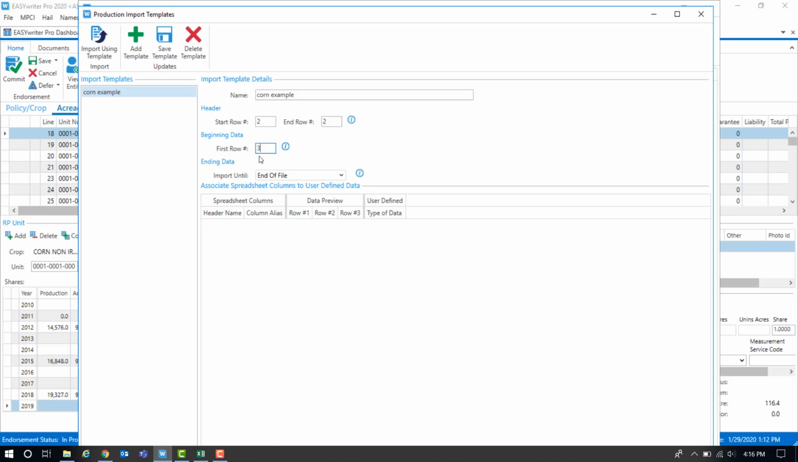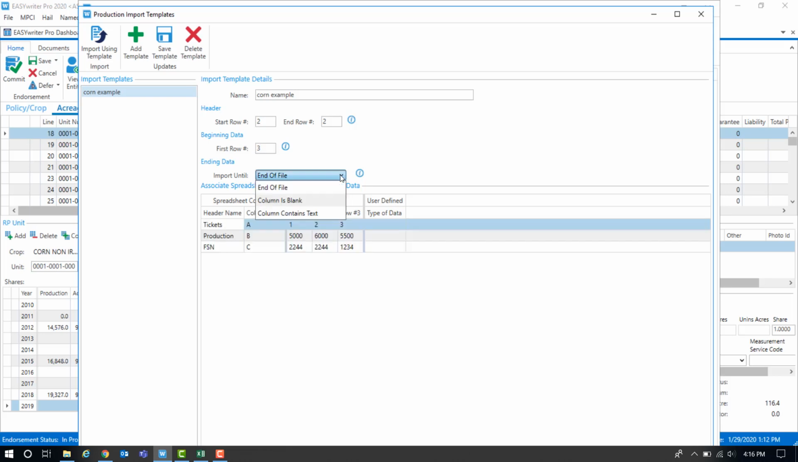Now next I have to explain the ending data. Basically, the system needs to know where on my spreadsheet the production data ends. So the default setting here is end of file, as you can see. Now this will work fine for my particular spreadsheet that I'm importing today. However, if your spreadsheet contains other data, let's say a row with totals in it, this is not information to import, so you would want to use one of these other listed options to explain to the system where your data stops on your spreadsheet.